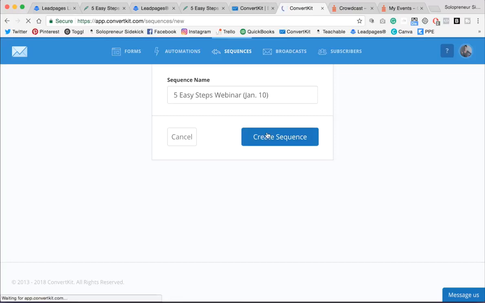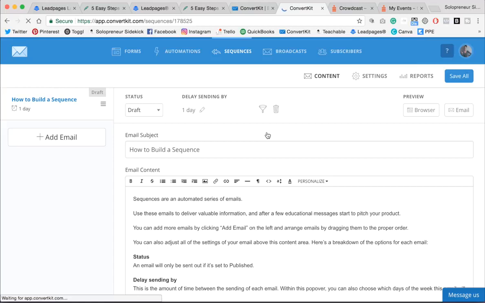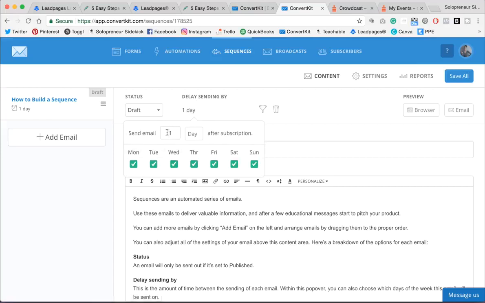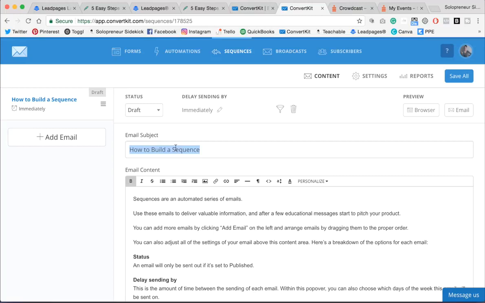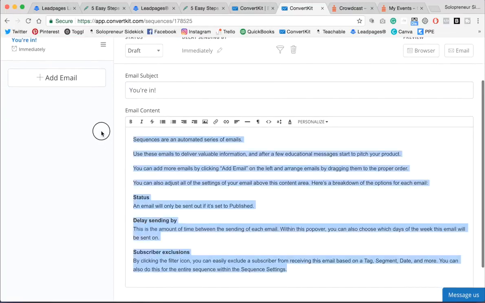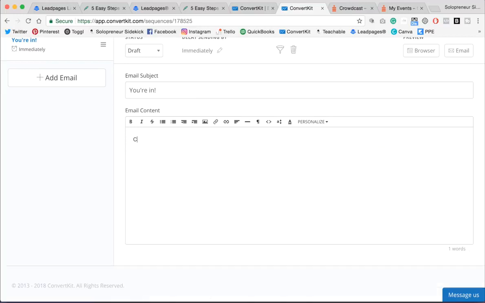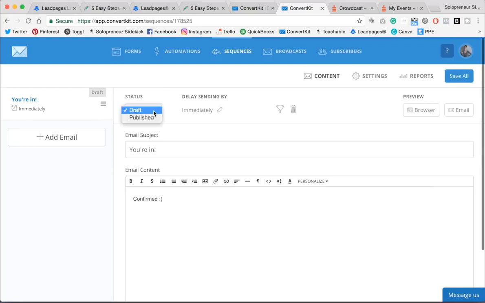Okay, create sequence. And now I need to make sure that this goes out immediately to anyone who has signed up for the webinar. So here you'll see delay sending by. I'm going to click on that and I'm going to change this to 0. And if you put in 0, it's going to go out immediately. Awesome. And it would say something like you're in, and then here I would write my email letting people know that they are confirmed. Okay, so I would change this to published and then click save.